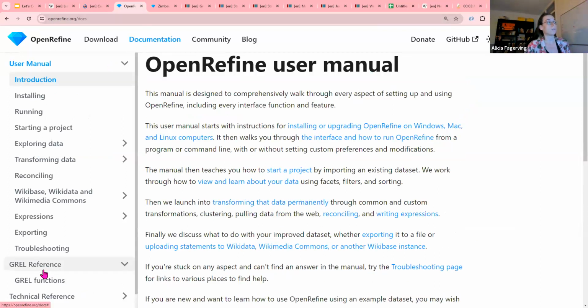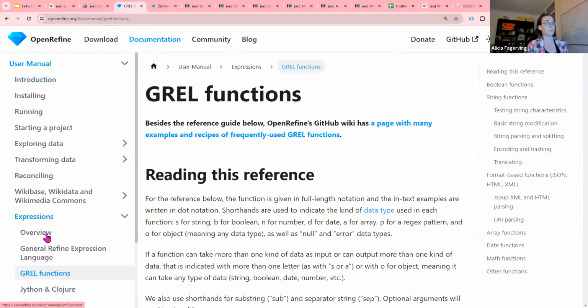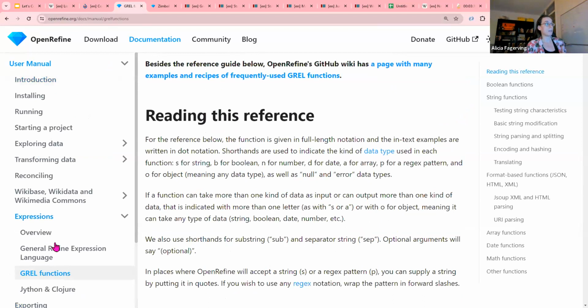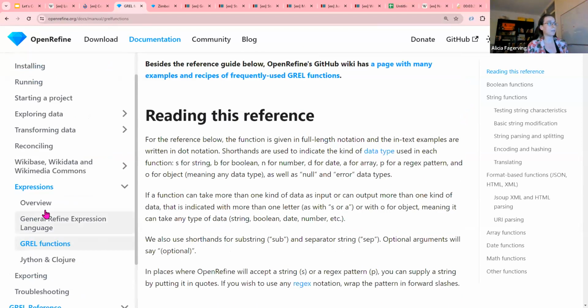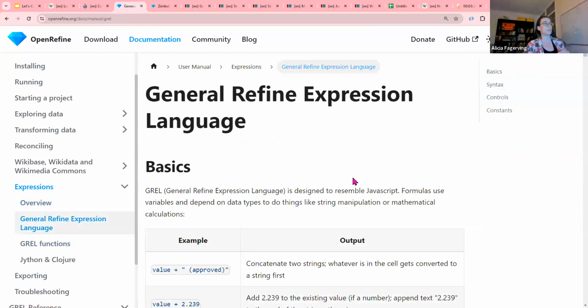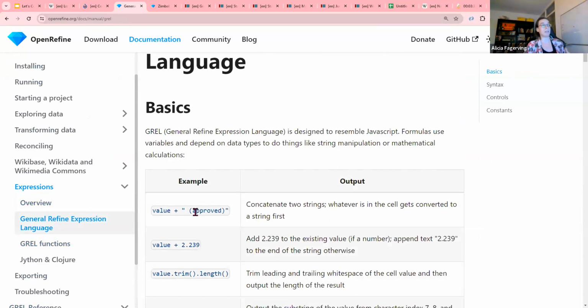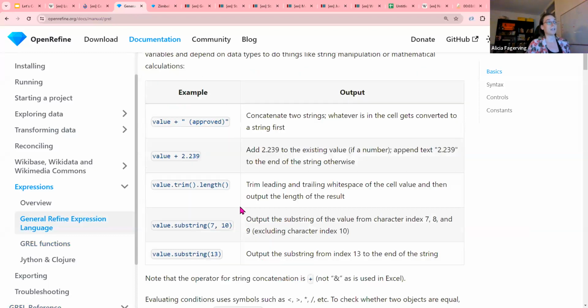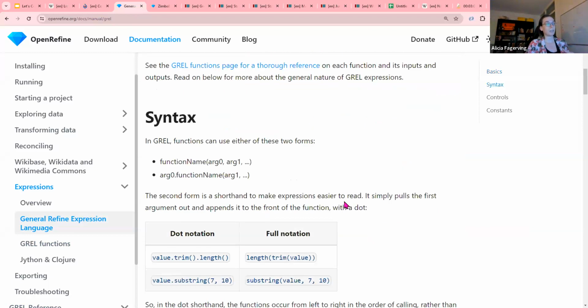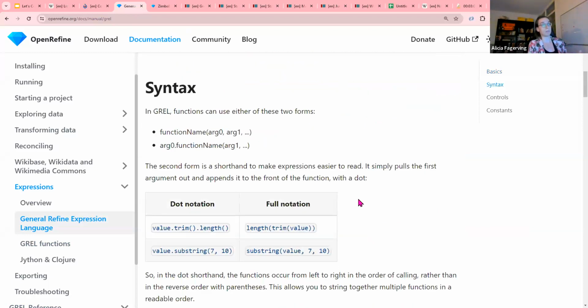This language is called GREL. Here it is. Or general refine expression language, which you can use, for example, to add or remove certain pieces of text. You can split text into smaller parts. I didn't show it because it deserves much more time, but I would like to point out that this exists.